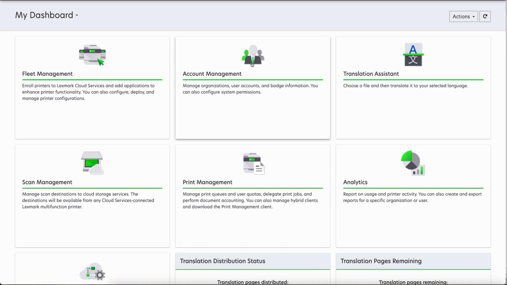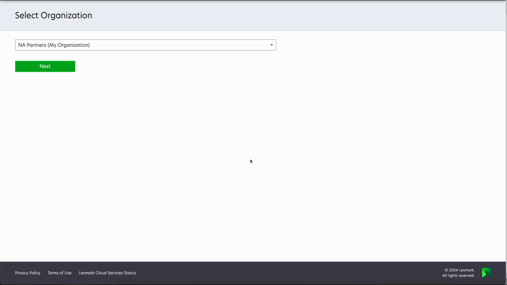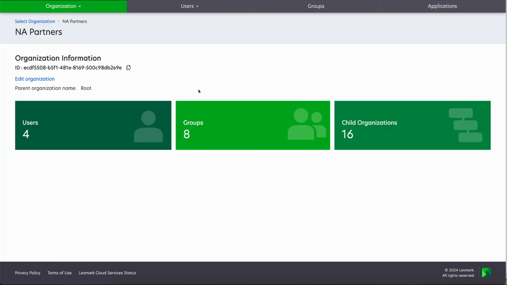And you're going to go under account management. Let's say you want to add additional users who also need to be able to manage items within the organization. Your business would be identified here. In my case, my business is NA Partners. If I select next, it's going to give me my main landing page for my NA Partner login.